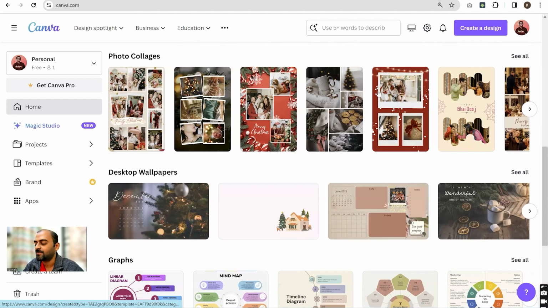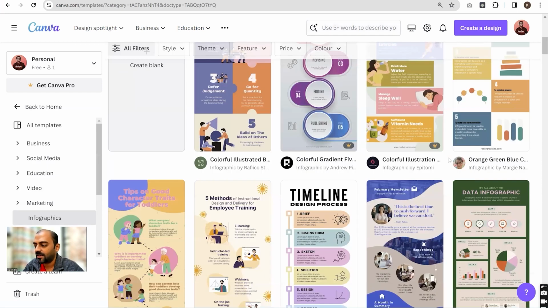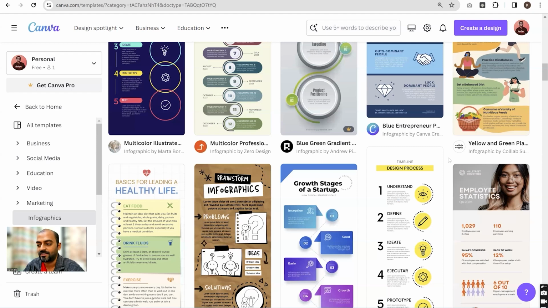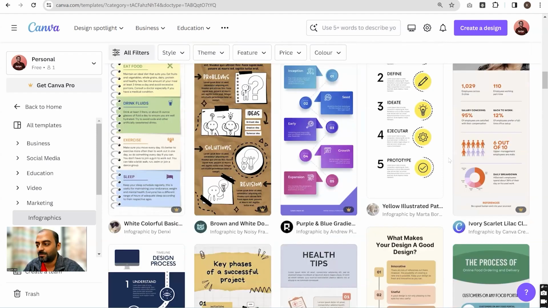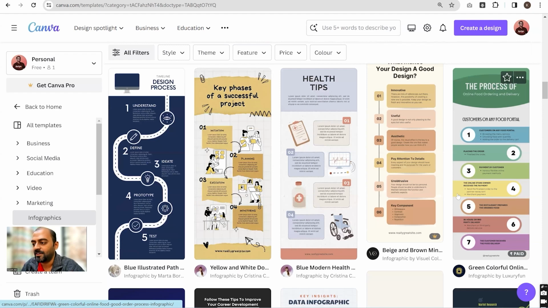For example, if you go to infographic, there are so many infographic templates which you can directly customize. Yeah, it will definitely be useful for bloggers. 100% will be useful for bloggers. And if you're sharing so many steps on Pinterest, definitely these boards work. You might know very well about it.